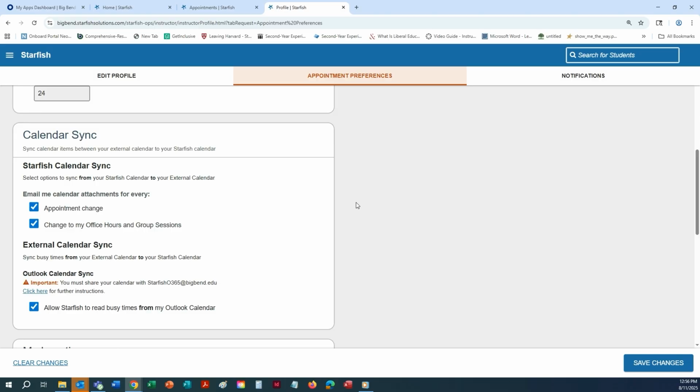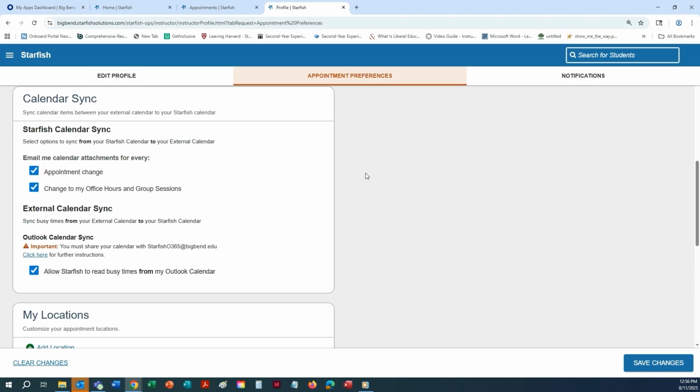Further down on the page is the Calendar Sync section. The first set of options you can see here allow you to manage settings from your Starfish calendar to your external calendar. And the second set of options allow you to manage settings from your external calendar to your Starfish calendar. So let's take a closer look.